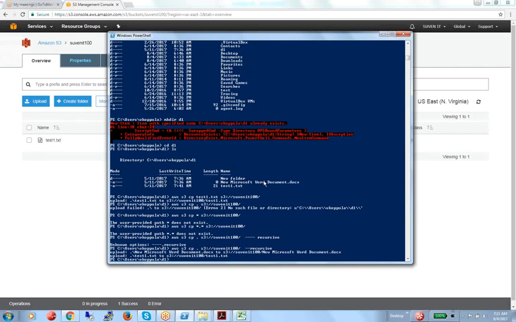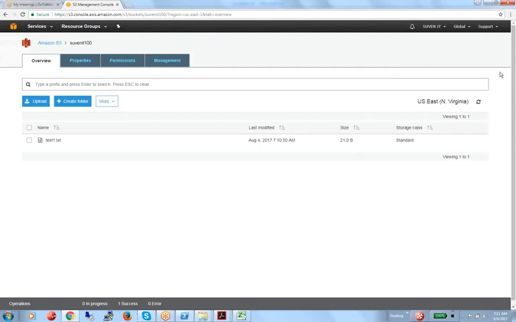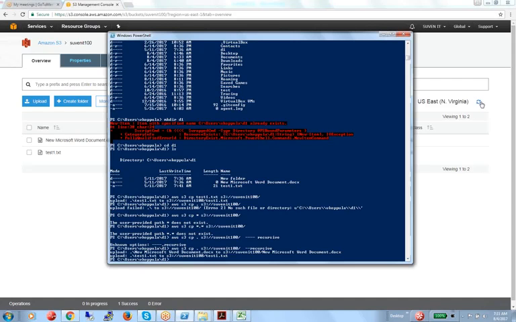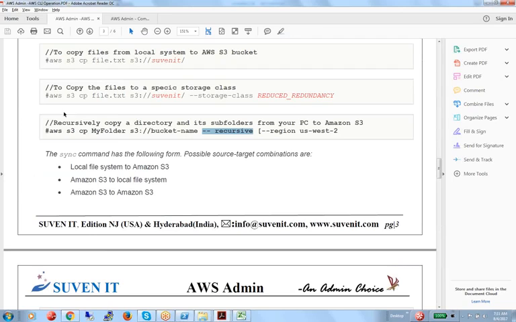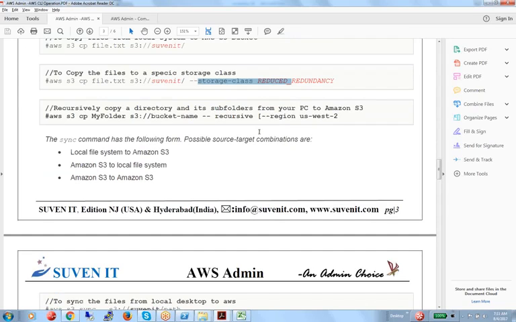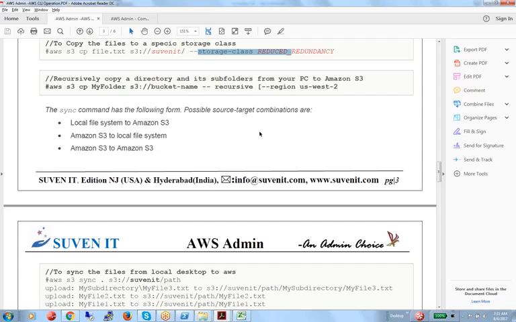Yeah, it is uploaded. Okay, so everything is uploaded. If I refresh, you can see the files and folders also. So this is the way how to upload. You can upload, you can download, you can copy, you can rename, you can copy to a particular storage if you want. You can define many things. That is the way how to operate AWS S3 from the command line.